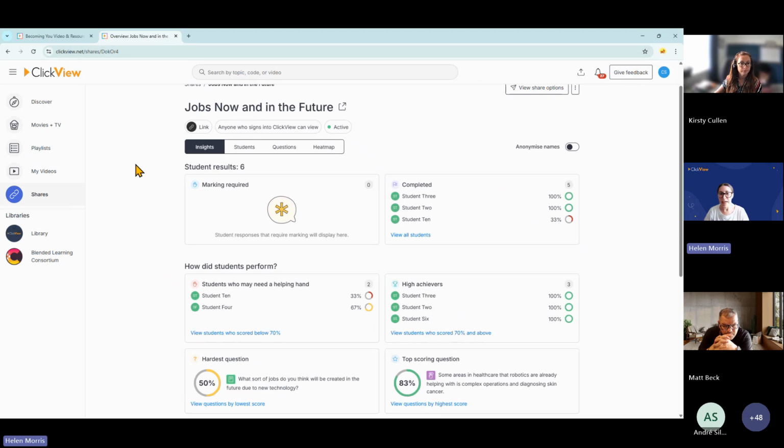ClickView will mark all of those question types apart from the short answer question, because it's an essay style and it's a free type response. It's then for you to mark that as correct or incorrect, but ClickView will capture those responses. So again, if you want a very low touch question type, then don't include your short answers.